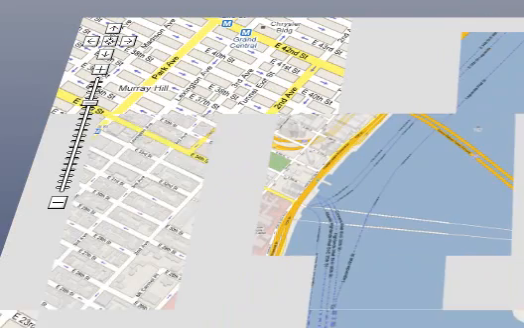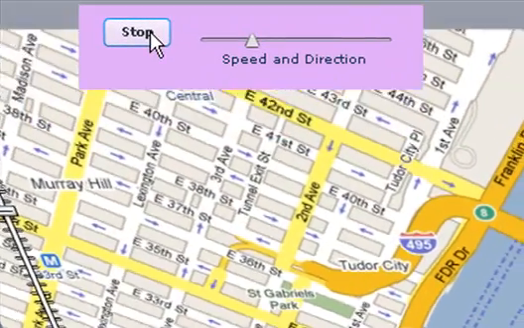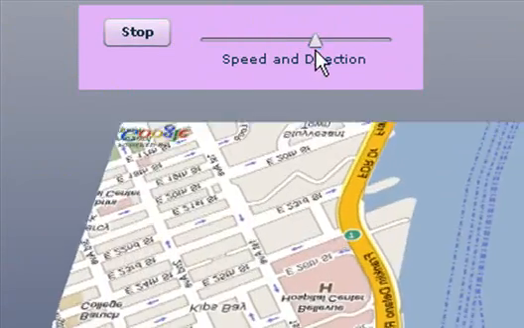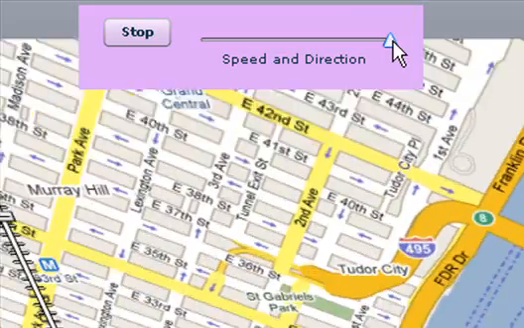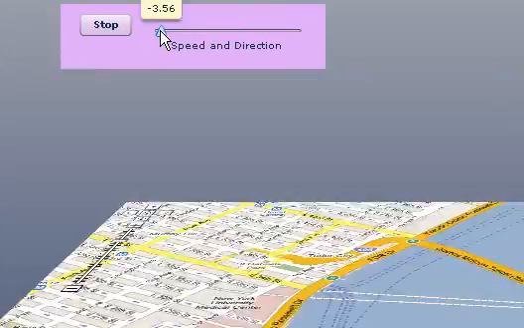Also, I want to show something real quick here. I have these Flex components here. I have a start and stop button, so I can start or stop my application. I can slide here and speed it up, go the other direction, or slow it down. There we go. Speed it up, slow it down, other direction.